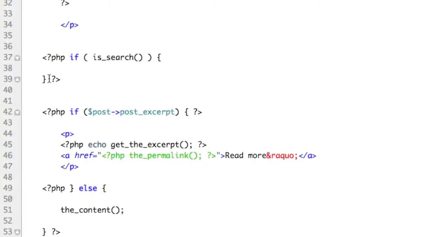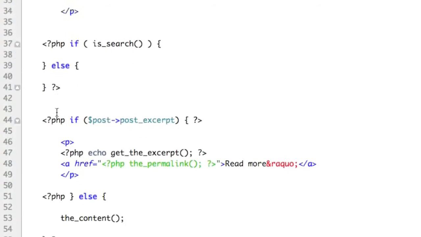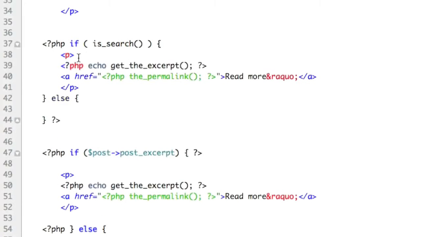So we'll include certain code in here. Otherwise, else we'll include other code here. So here's the code for the excerpt. So we always only want that if we're in a search. So that goes in these brackets.